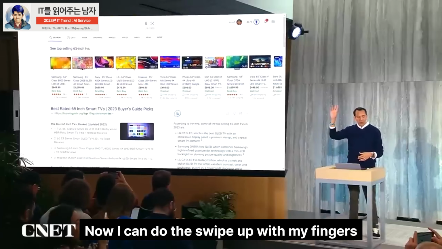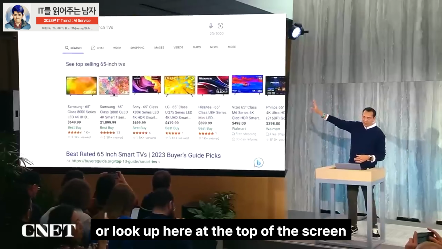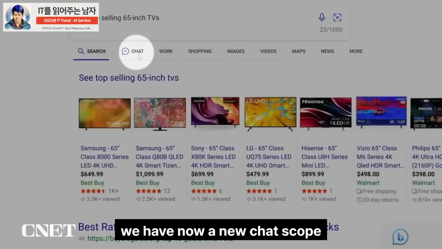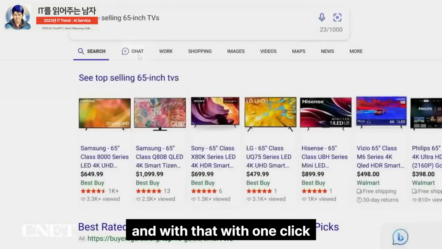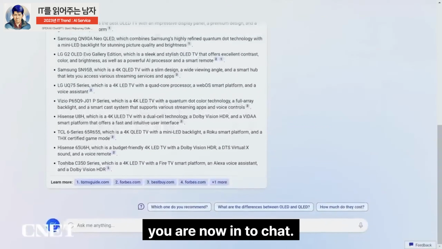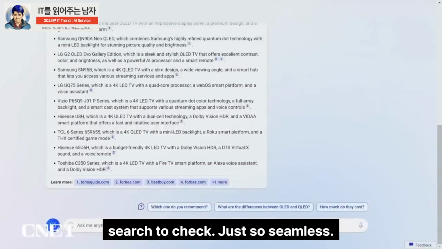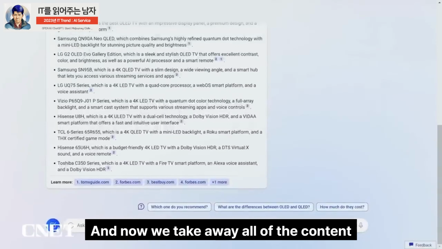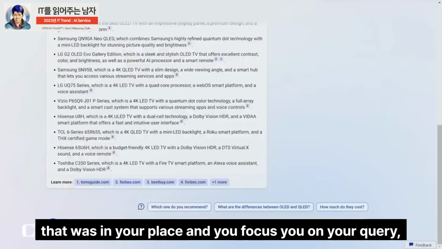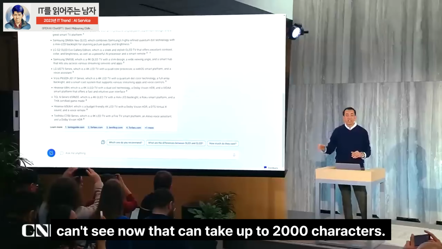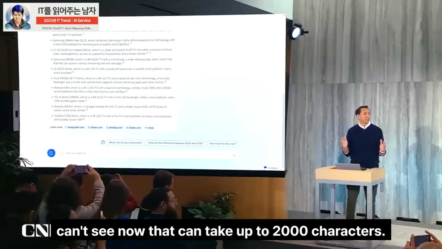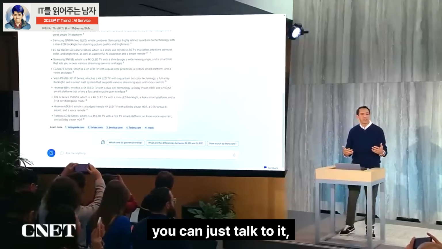Now I can either swipe up with my fingers or look up here at the top of the screen. We have now a new chat scope. And with that, with one click, you are now into chat. Look how beautiful that is. Search to chat, just so seamless. And now we take away all of the content that was in your place, and you focus on your query. The search box you can't see now can take up to 2,000 characters. So you can just talk to it. You can just ask for it.